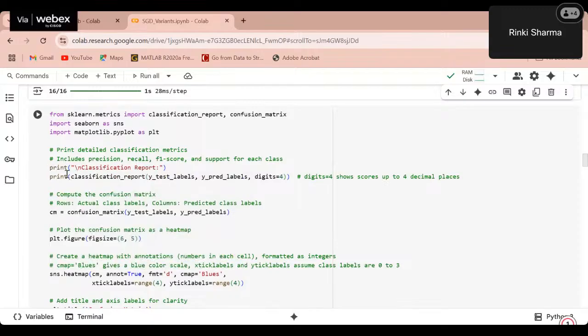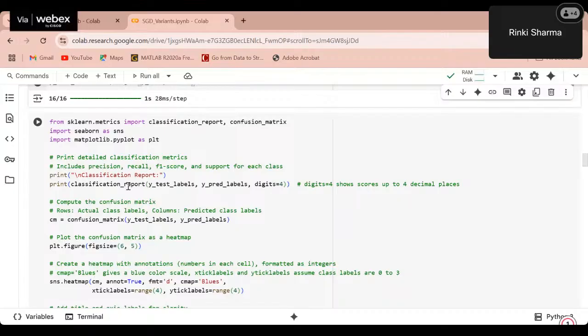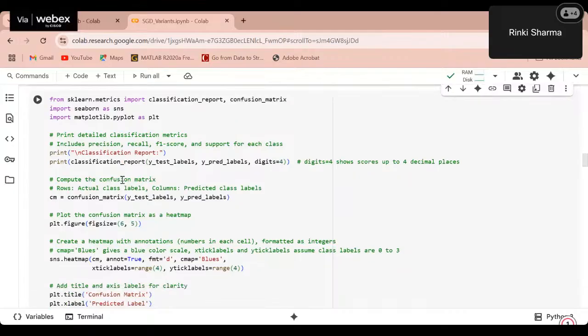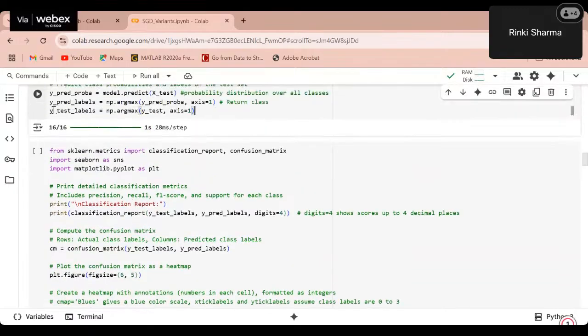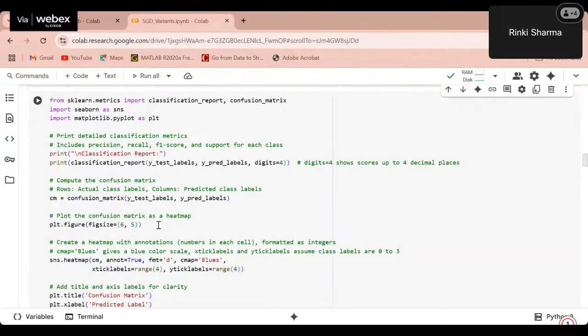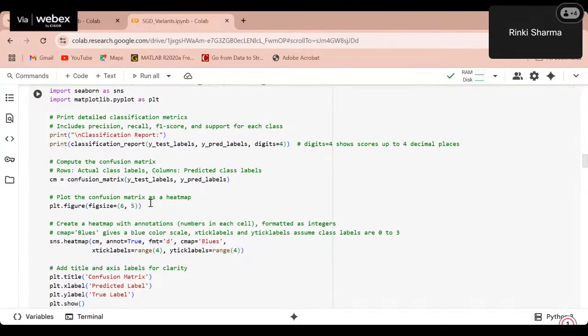So print classification report, and classification report will take parameters: the test labels, the predicted labels, and digits=4 will show up to 4 decimal places. So it will compute the whole classification report and print it. And the CM variable will take the confusion matrix for the test labels and predicted labels. For this classification report and confusion matrix, it is necessary to convert our predicted values and test values by the probability distribution, by taking the maximum of the probability distribution.